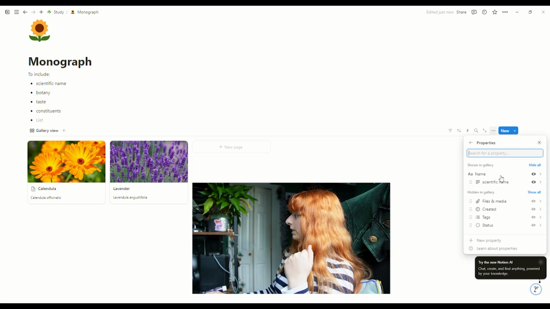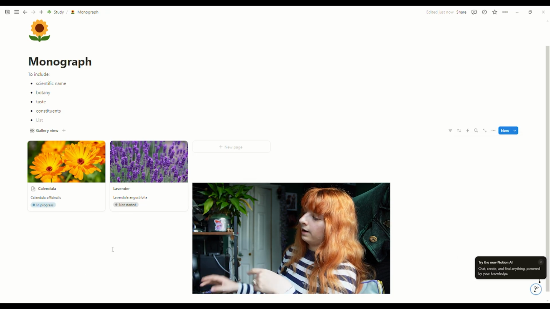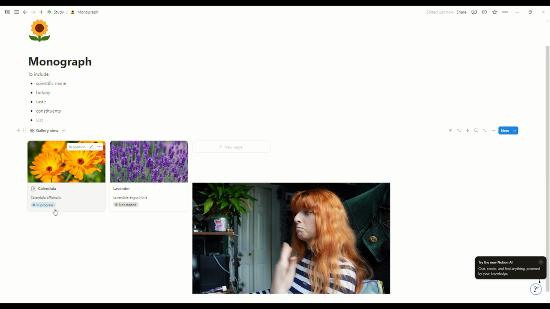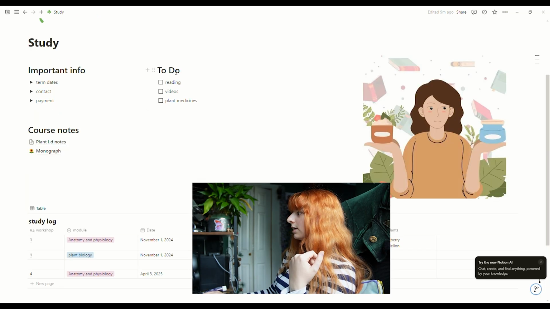We go to properties, and we're going to open the eye over status. And now I can see straight away my calendula monograph, the plant I'm looking for. I've got the scientific name, and I've got how far I am in making it. So lavender's not started, calendula's in progress. It's starting to look like something resembling a bit of structure, which is quite nice.